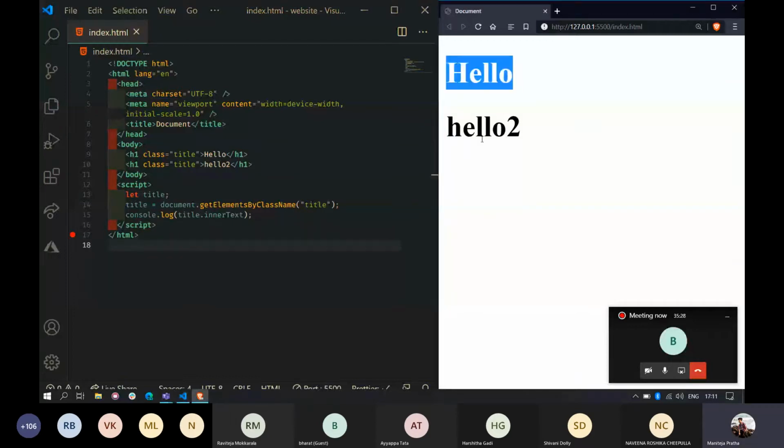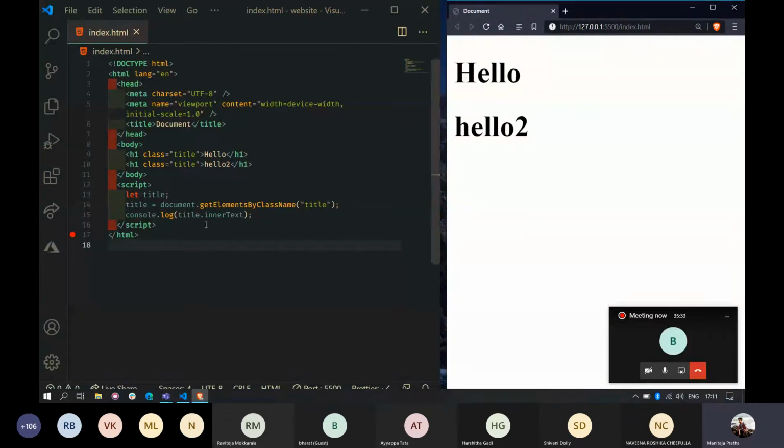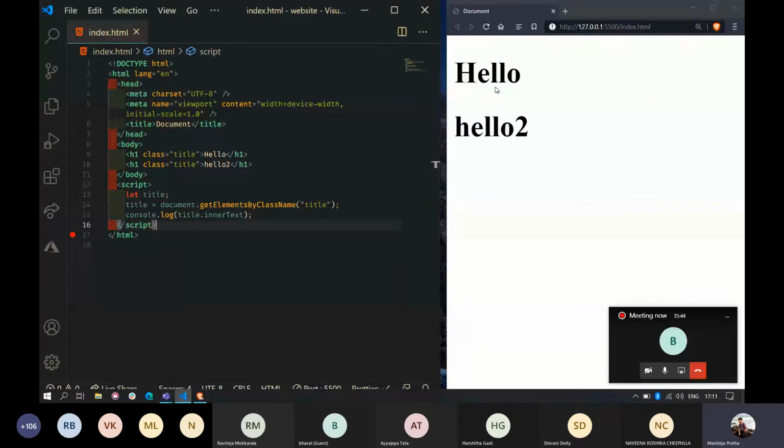These are the two HTML tags that I used in my web page, hello and hello 2. Both have the same class name, title. So if you use title equals document.getElementsByClassName title, it will access both these tags. Let's see what will happen. Let's console log the title object so you can understand it better.